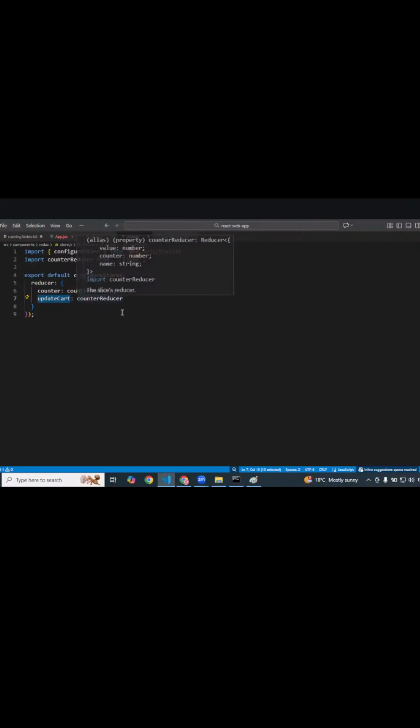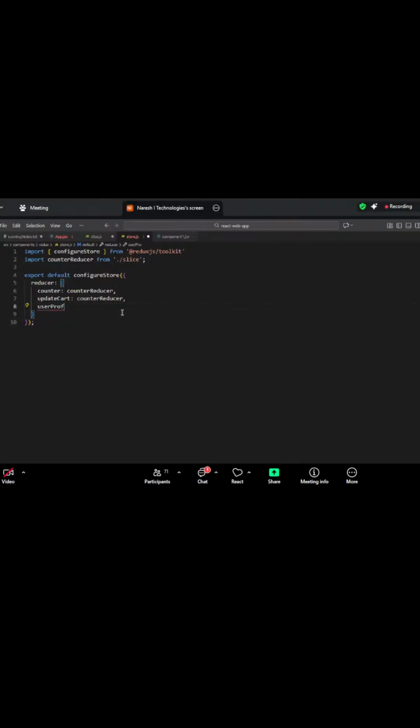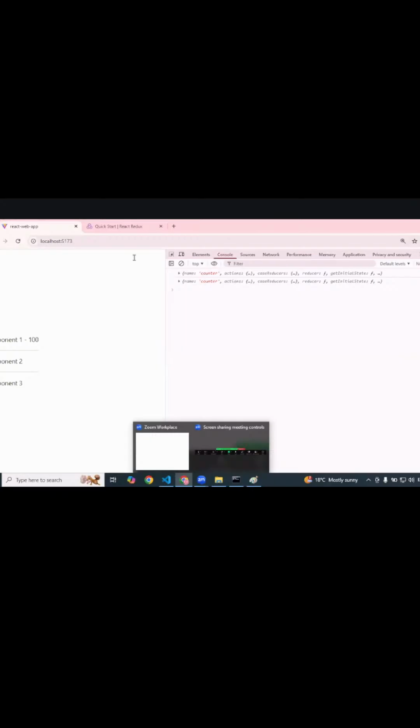For example, user profile update, you have a set of reducers. So you can give whatever reducer you want. Assume right now I'm doing this. In general, we don't give multiple references for the same reducer. Assume update cart is there. Now I'm coming over here and I say state dot update cart dot value. It should work. You see, it is working. I could get the 100 value. Why so? Because you have given the reference of this reducer as updating the cart.